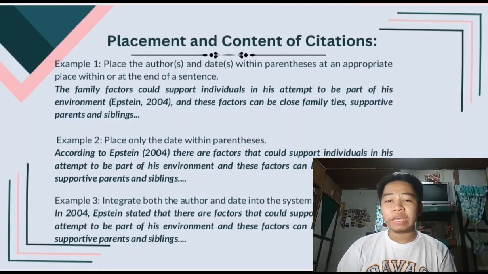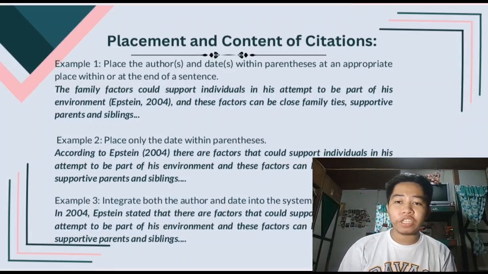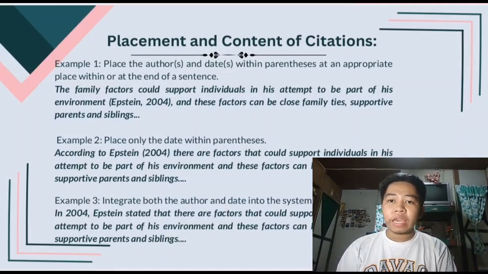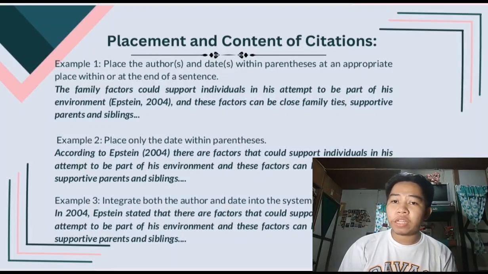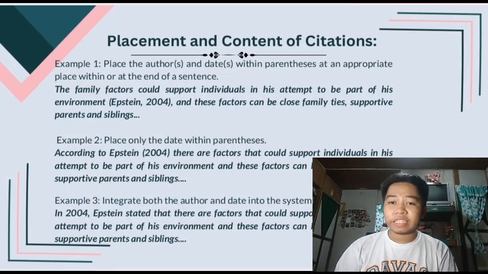Thirdly, we have integrating both author and date in the sentence. In some cases, you can include both the author's name and the publication date as part of the sentence. This style is common when summarizing the main idea or finding of the author's work. It's a seamless way to introduce the source within the sentence itself.